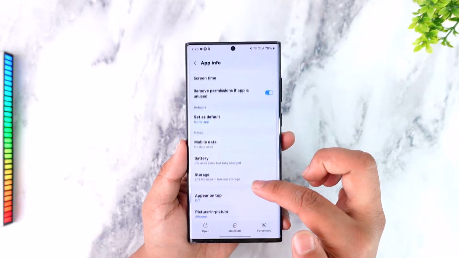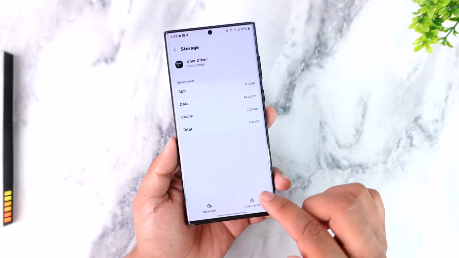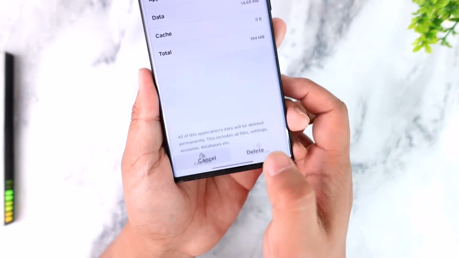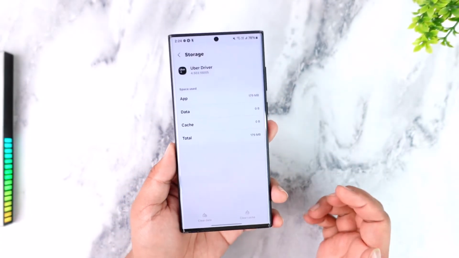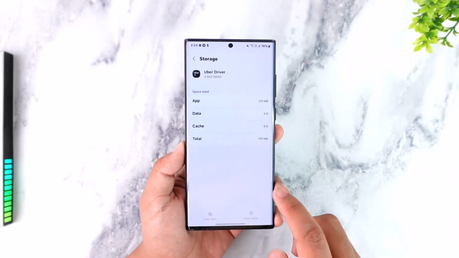Now from here, what I want you to do is simply scroll and look for the option called storage on your Android phone. Then go to the clear cache option that you can see from the bottom right here, and also make sure to clear the data. If you're on iPhone, you won't find clear cache or data, but you will find the offload option, so make sure you offload the app.